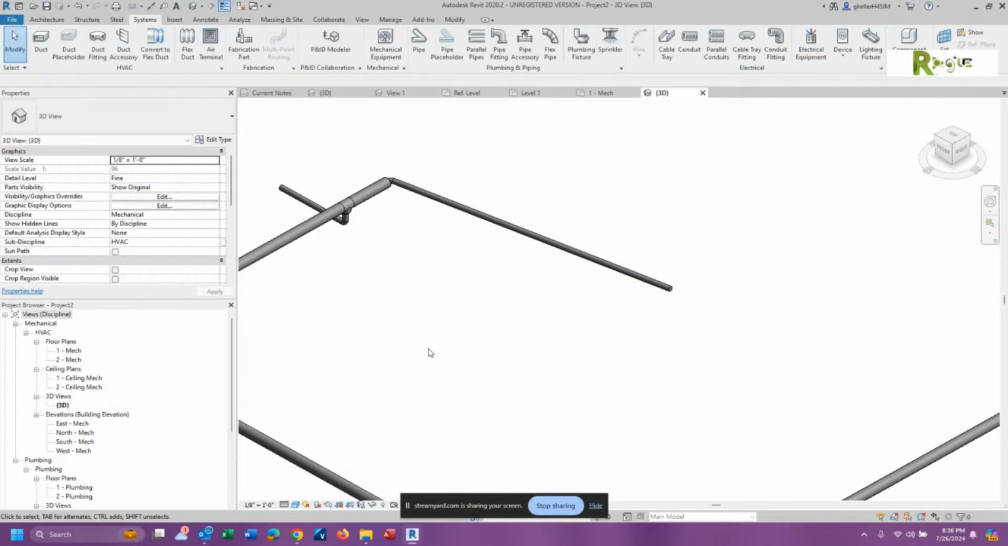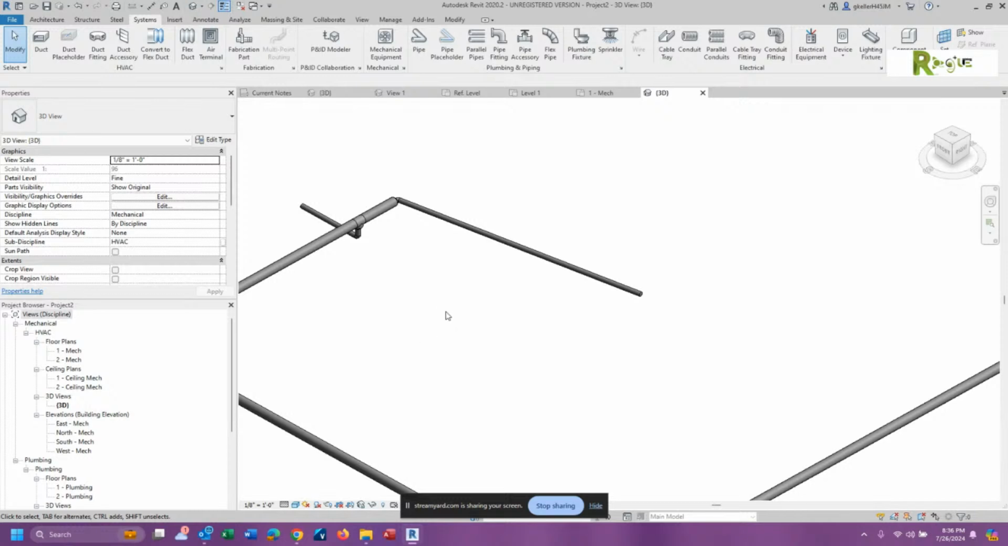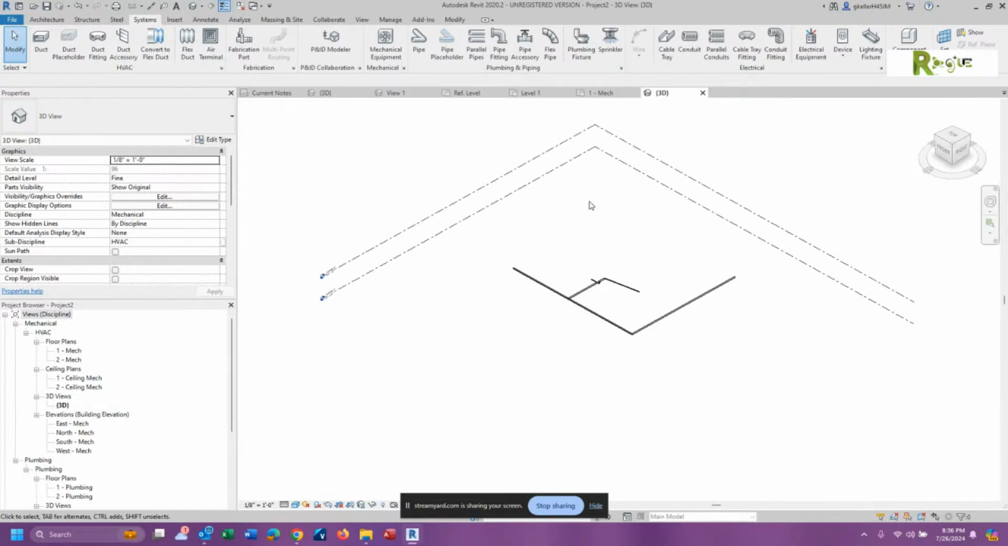And you can draw in this view too, Ginger. And what I want you guys to do is try to draw some pipe and some duct. I want you to play with the parallel pipes. I want you to play with the pipe accessories.